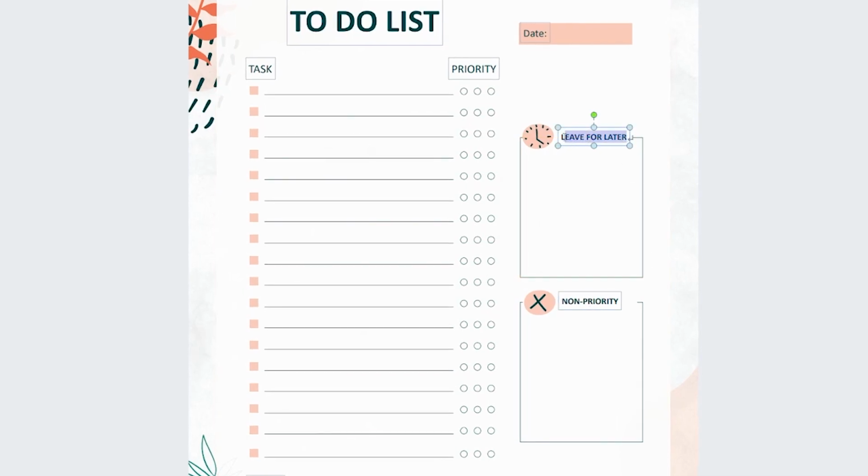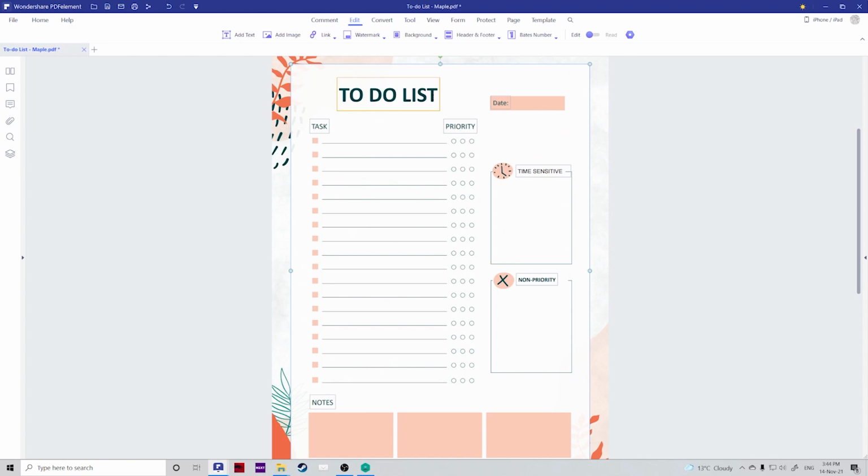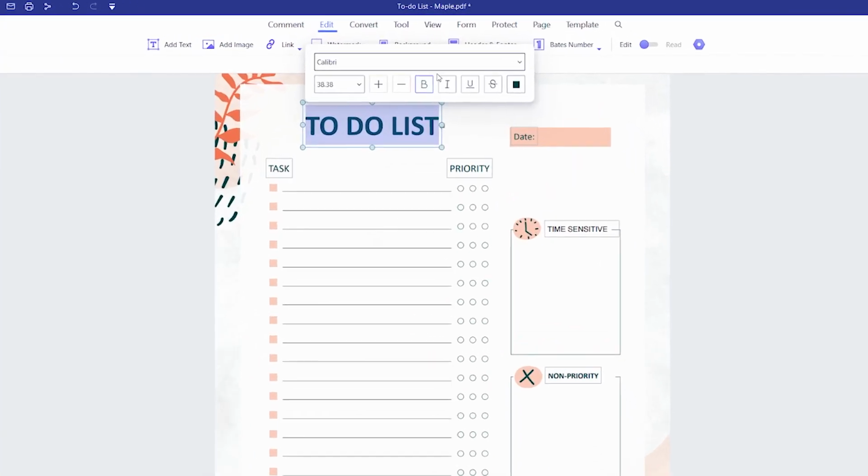And then for this one, since we already have an image of a clock here, I'm going to make this one time sensitive for any work that is going to be important and that I should do within a certain time limit. And if you want to change, for example, the font color, so this to-do list, you can just highlight the text and this box will open up.